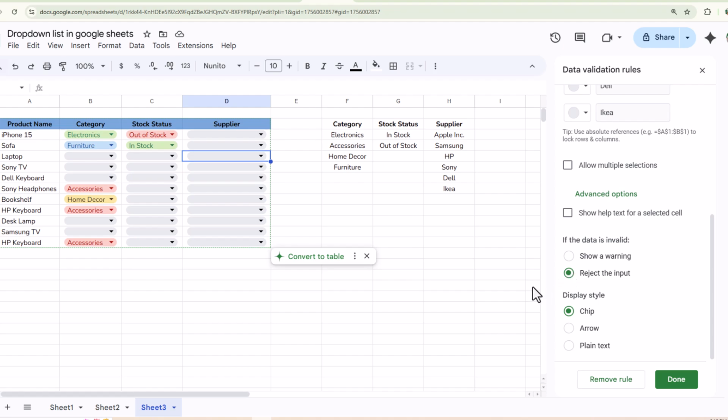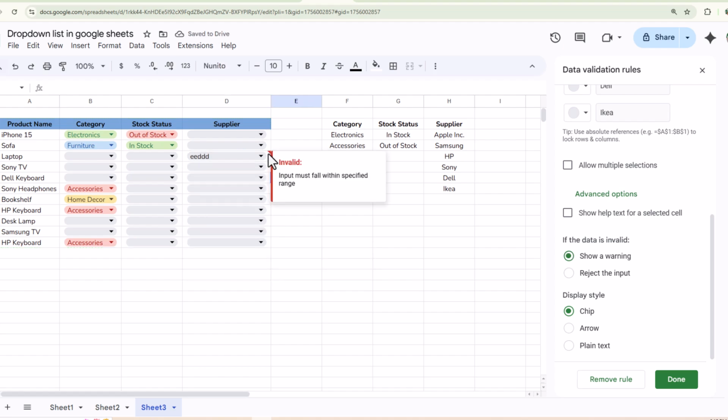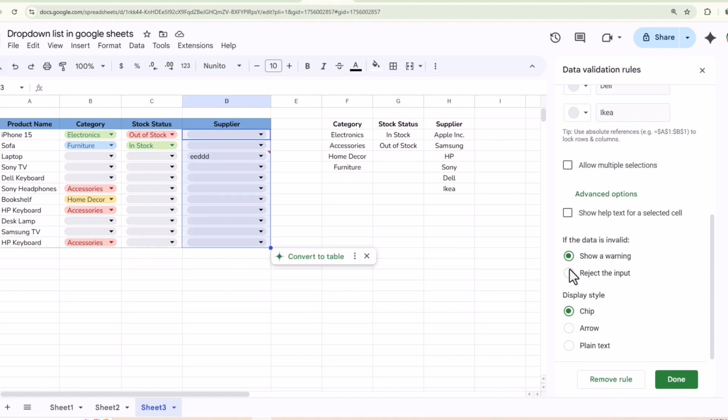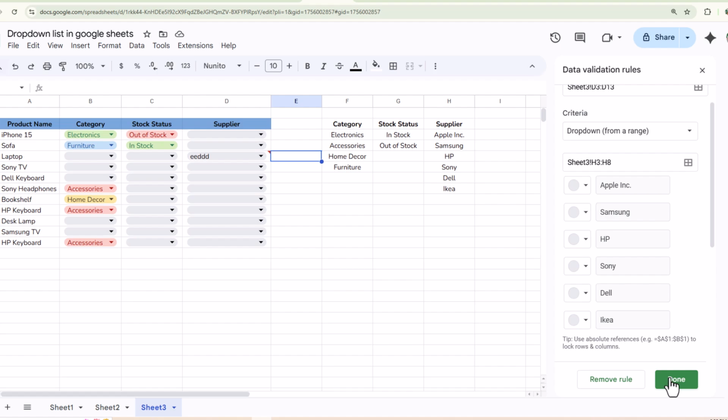But there are cases where sometimes we want to allow somebody to add something other than these possible answers we have put here. So in that case, we can simply select show a warning. It will allow the user to add something other than we selected here, but it will show the warning. So we have the notification that here we have input that is not in this list. Whatever we prefer, we can simply choose that option. So for now, I will simply select this option. I will go for done.